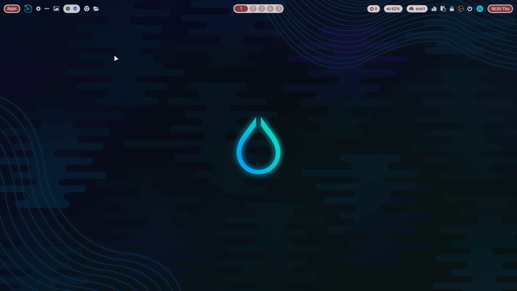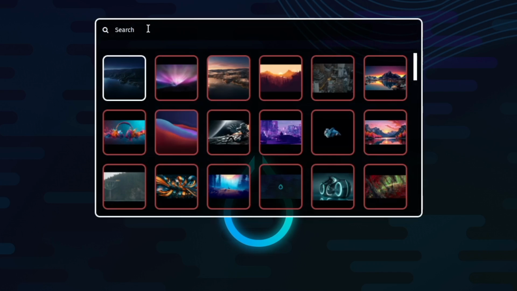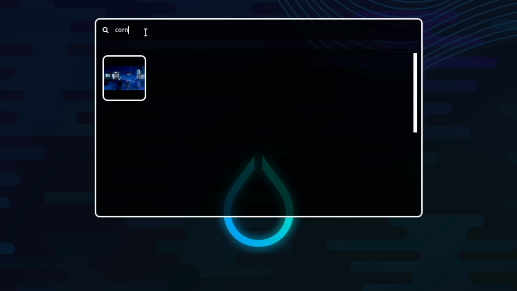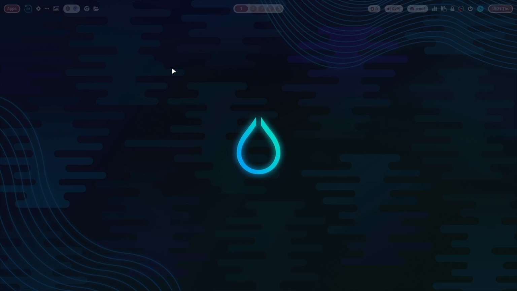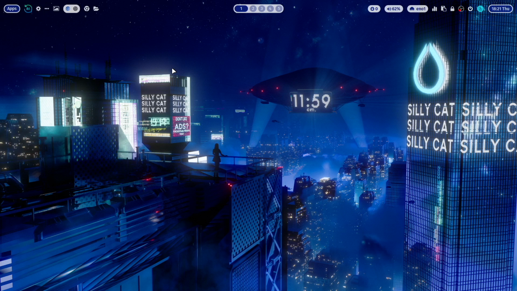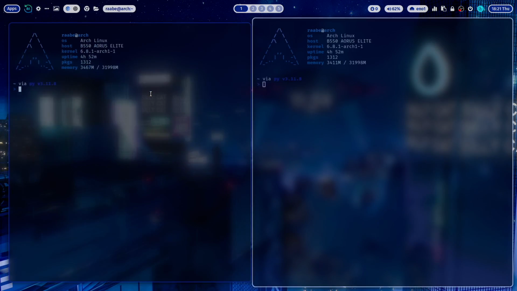Let's switch to the first workspace. And now you can open again the Wallpaper Selector and search for corn and select that image. And here you have your own custom wallpaper installed. And also the colors of the terminal have changed already automatically with help of Pywal. Pywal generates a color palette from the used wallpaper.